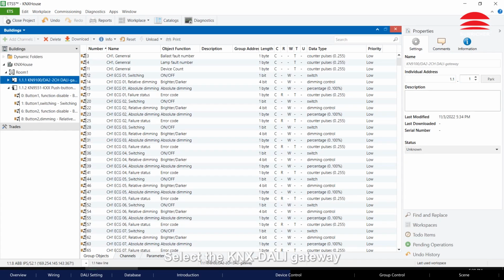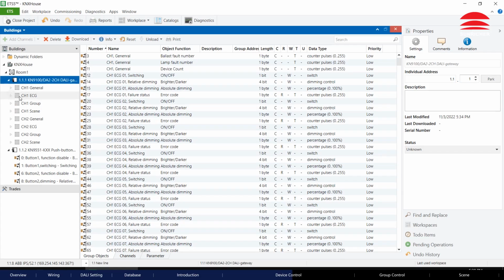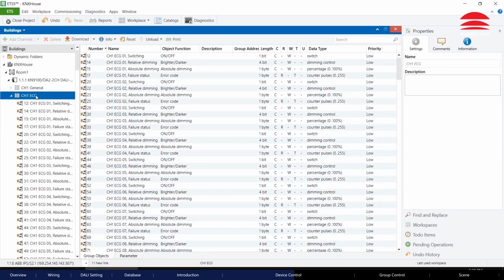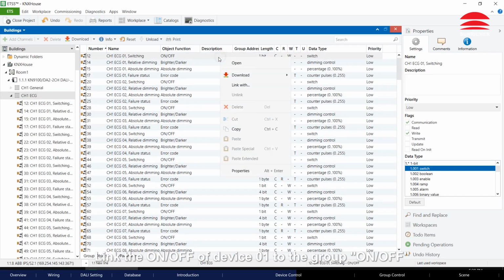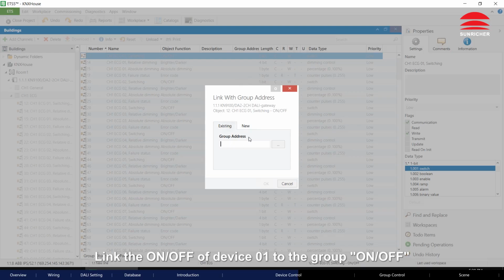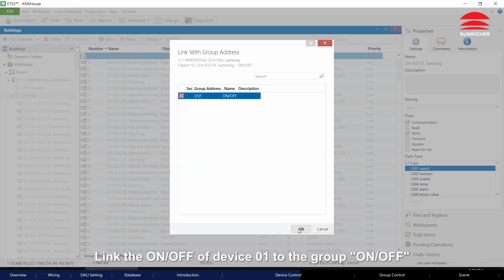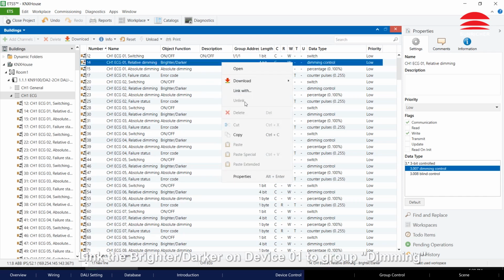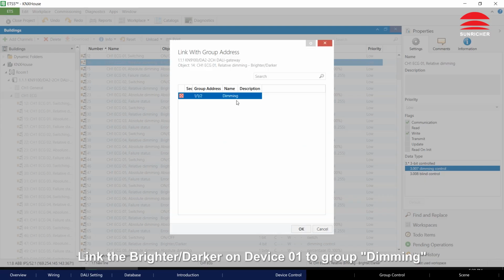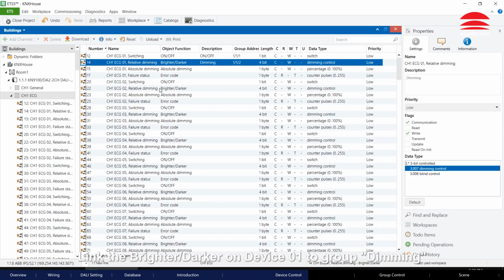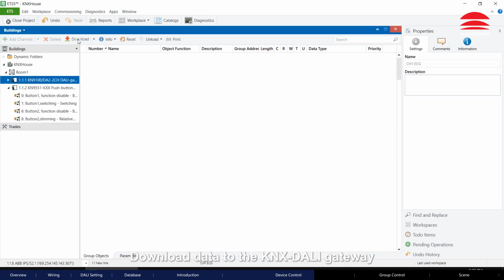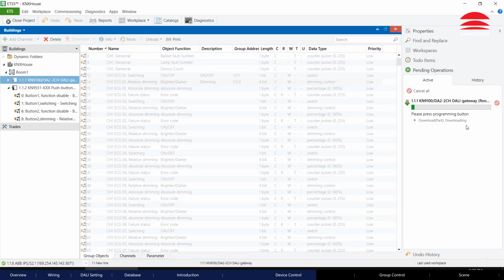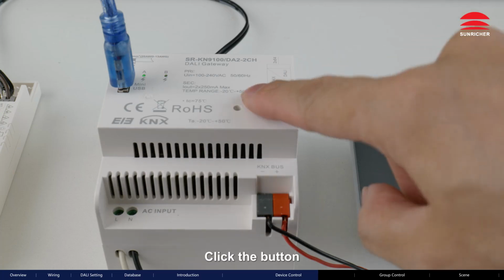Select the KNX DALI gateway. Link the on-off of device 01 to the group on-off. Link the brighter darker on device 01 to group dimming. Download data to the KNX DALI gateway. Please press programming button. Click the button.